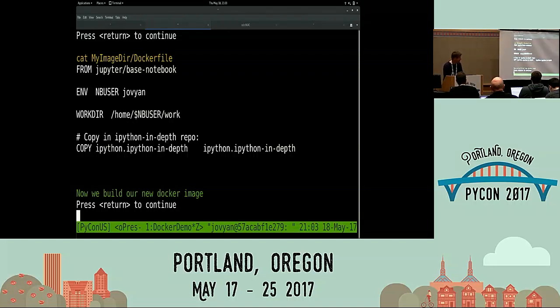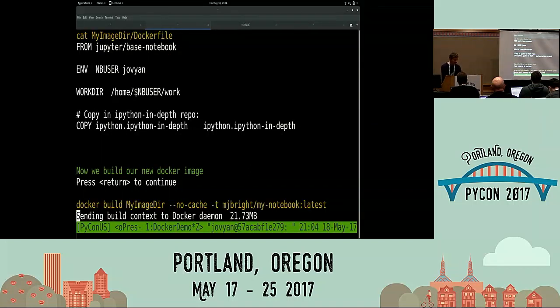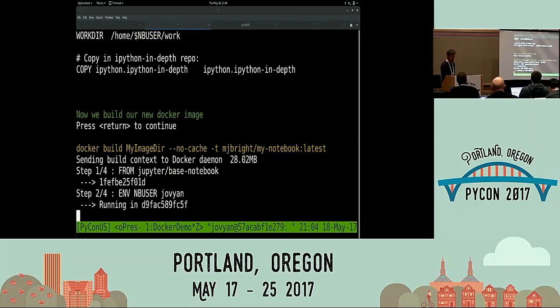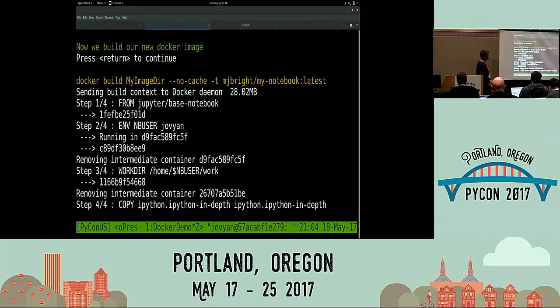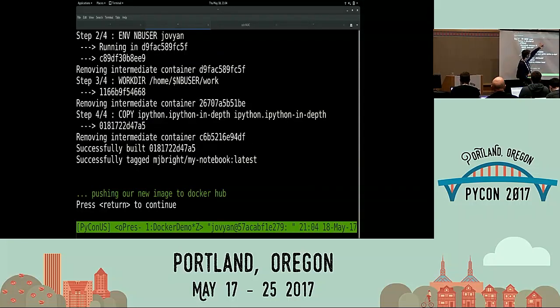Okay. So this is a Dockerfile. From Jupyter base notebook, I'm just setting up the work dir for user jovyan, and I'm copying in just a local copy of the IPython in-depth repository. So I do the Docker build on that. I'm doing it on my system with my username. It's gone, MJ Wright, you can see it at the bottom there.